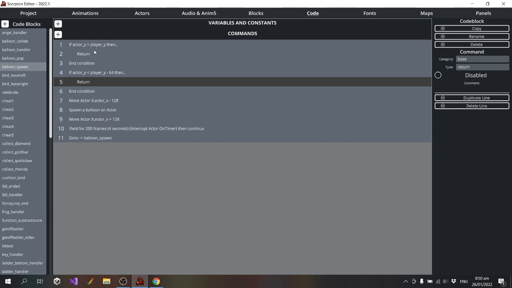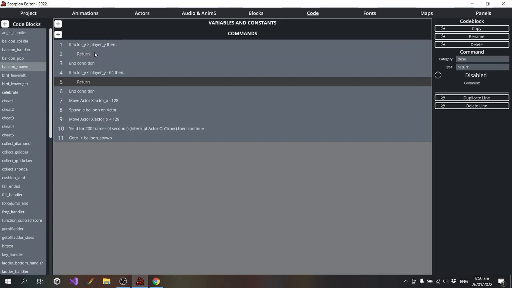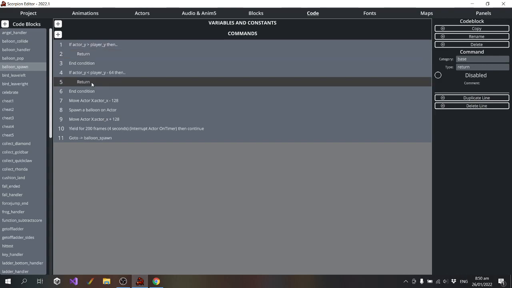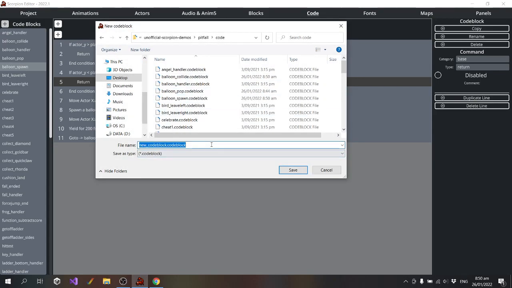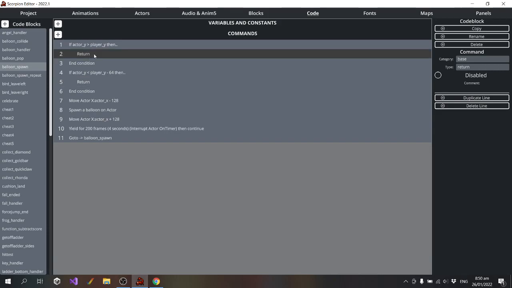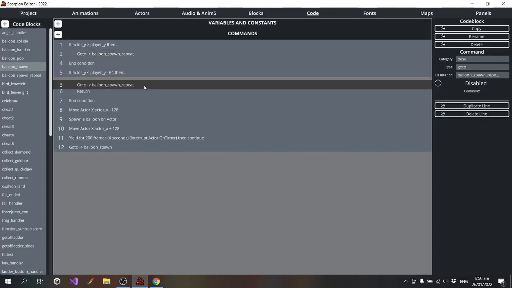Oh, okay, so there's a bug here. This condition here is breaking the loop. So I'm going to create a new code block, and I'm going to call this balloon spawn, and I'm just going to go to balloon spawn repeat. Do that there as well.